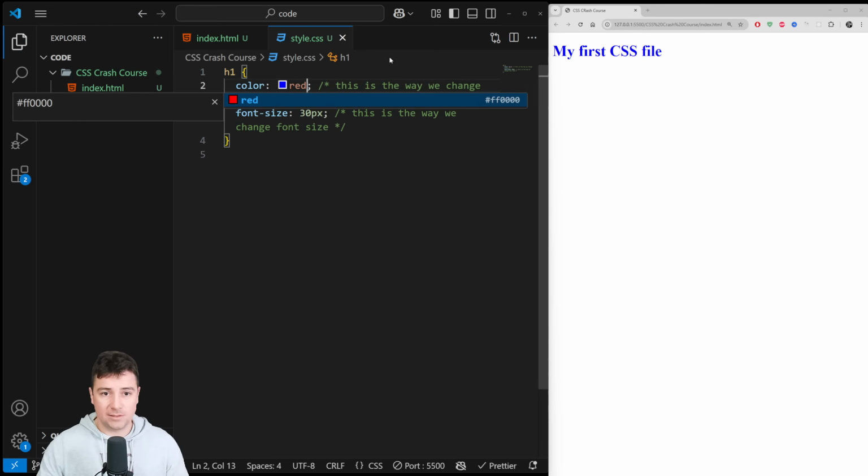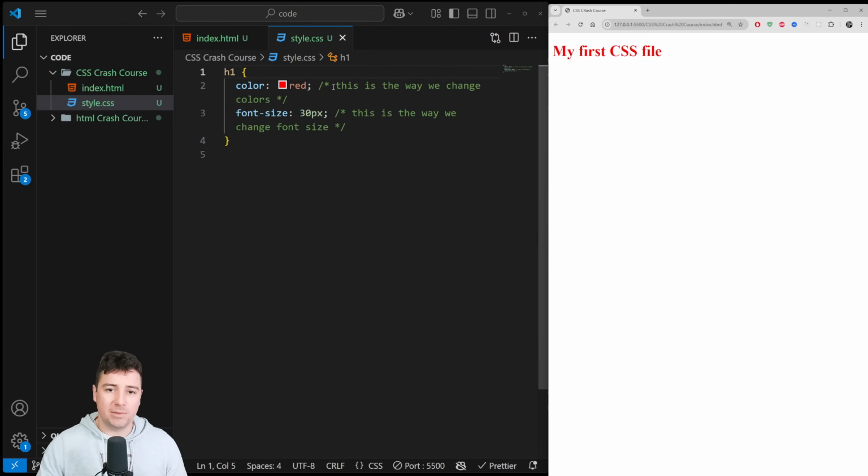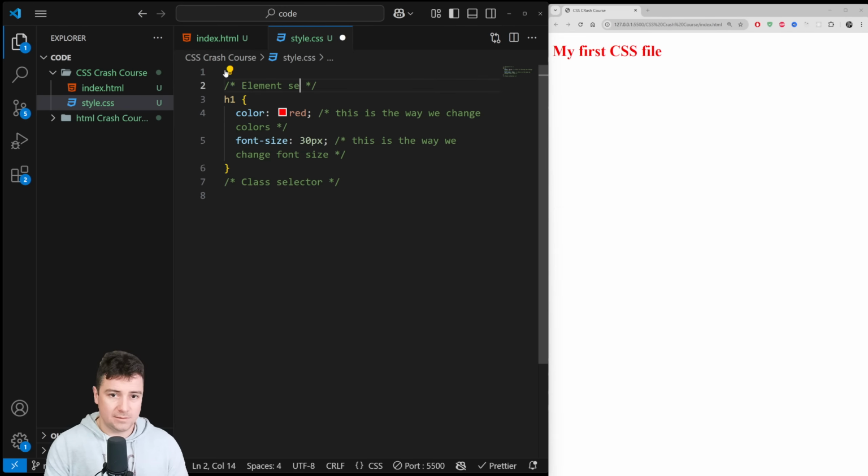Also here, let's say it's red, and it's going to change to red, but this comment is not going to influence it. So this is the way we type in a comment. Also, you can type in here a comment of class selectors. Okay, this was the element selector.